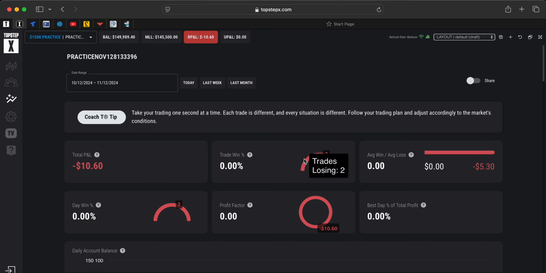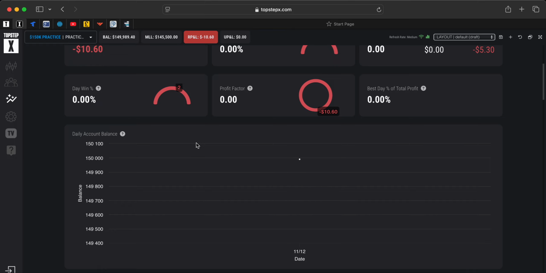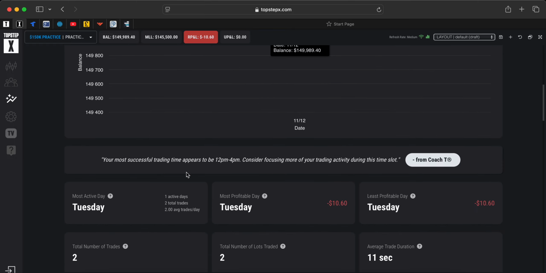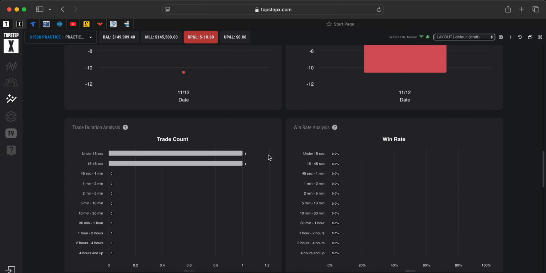It tells you profit or loss, your win percentage. So you can see here I've taken 2 trades on this practice account. The showing is minus $10, purely for educational purposes basically. Scrolling down, it just continues through and gives you all the relevant data you need.